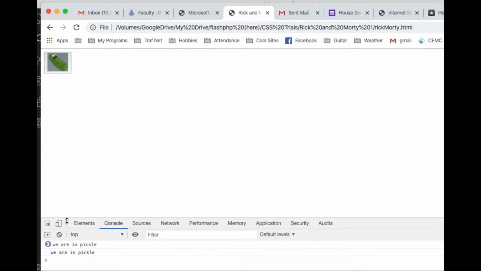If I click it again, we're in pickle. Click it again, it keeps doing it over and over again. It is working as a button. When I click on it, it does something. It changes slightly. So that button code did something for us.